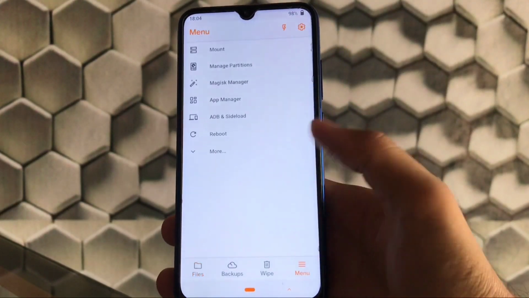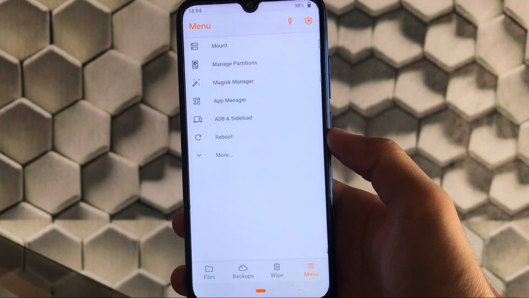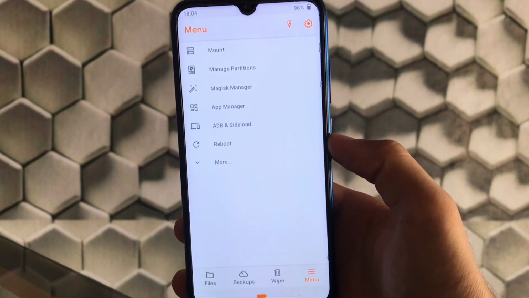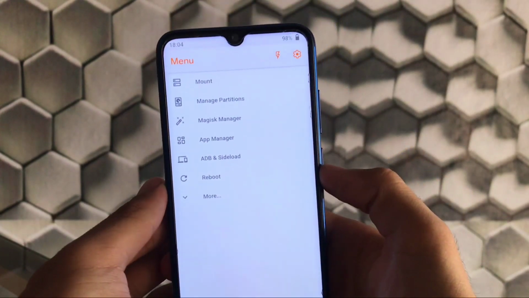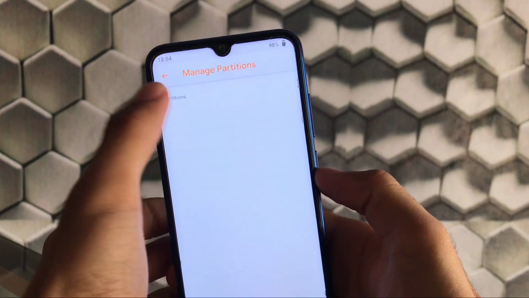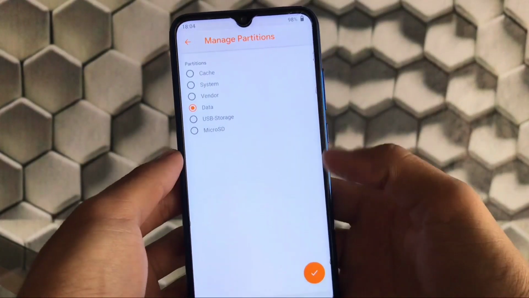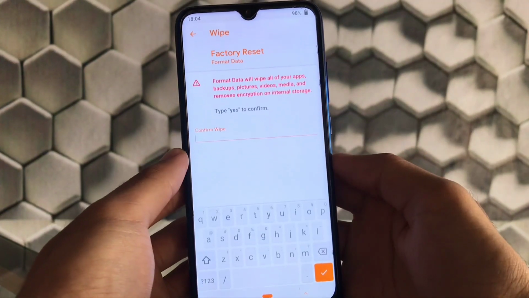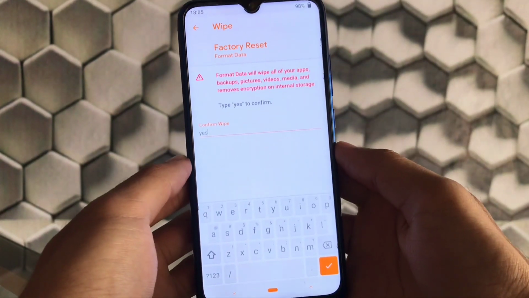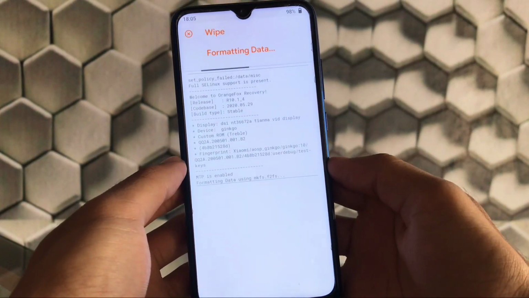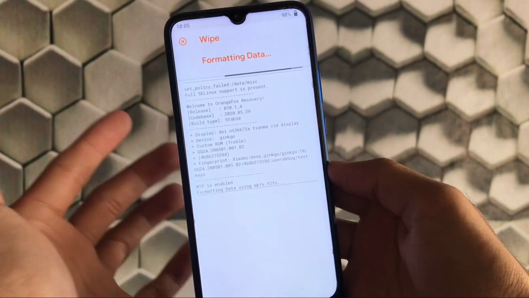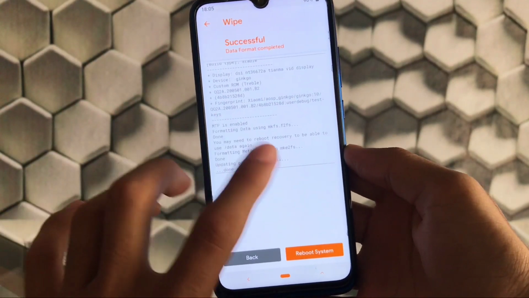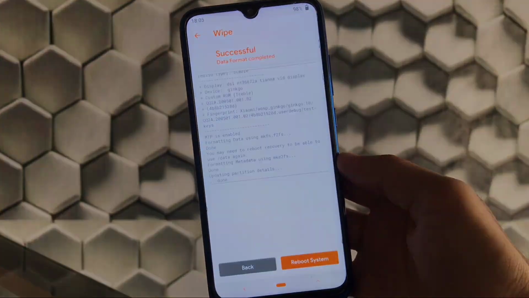Now what we have to do is go to menu, and I'm just going through this process on Orange Fox Custom Recovery. For TWRP, it may be a little bit different, but almost everything is just the same. Now what we have to do is click on manage partitions, click on data, click on this OK icon. Then you have to click on format data here. Click format data, YES, and as you can see, confirm wipe, click on OK, and now your data will be wiped, internal storage will be just gone. And after that, what you have to do is reboot system. You are good to go.